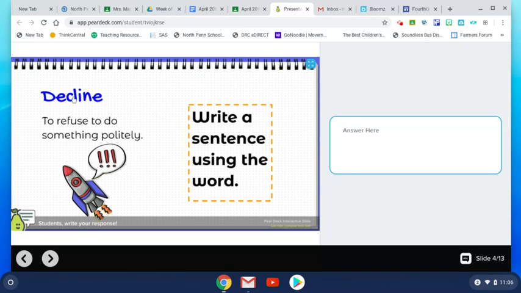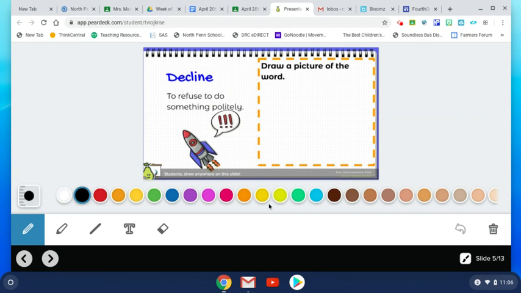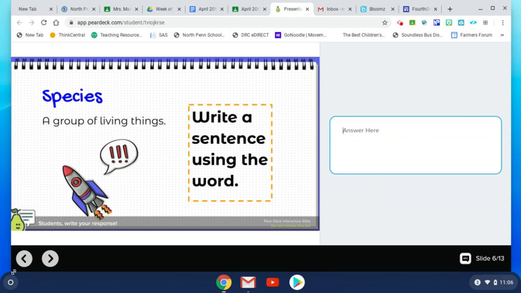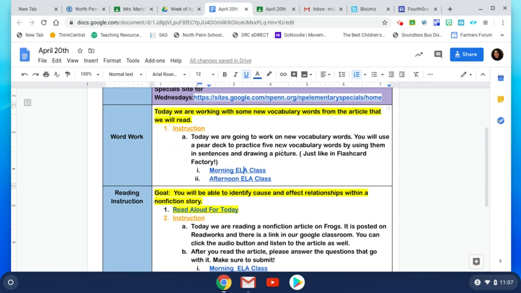And what you'll have here is it says decline: to refuse to do something politely. You're going to write a sentence using that word. You will type your answer right in here. Once you do that, you'll go to the next slide and you will get to draw. And when you're done, you just go to the next slide. Same thing, sentence and draw, until you get those 5 words done. Since this is the first time that we're using Pear Deck like this, I understand you might have some questions. Just reach out to me if you have any questions about that. You'll just have to log in with Google like normal.